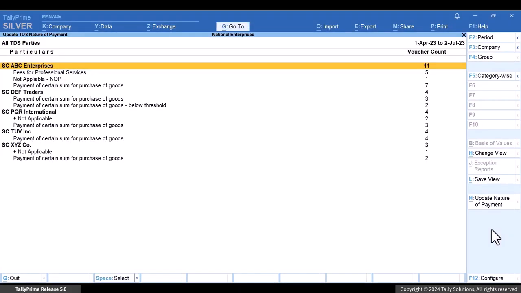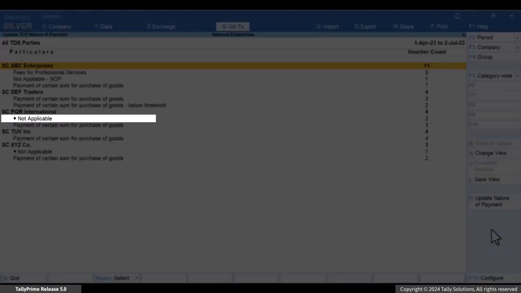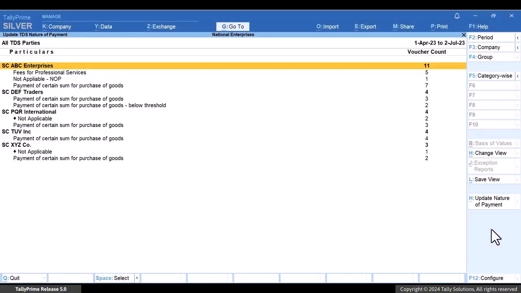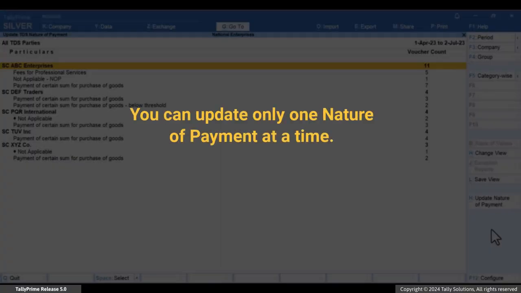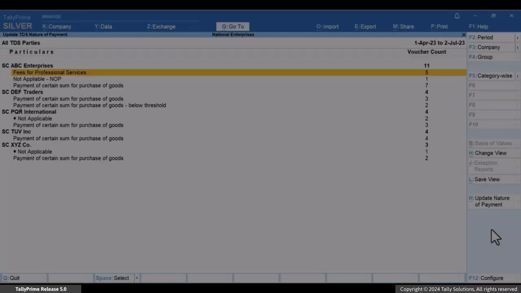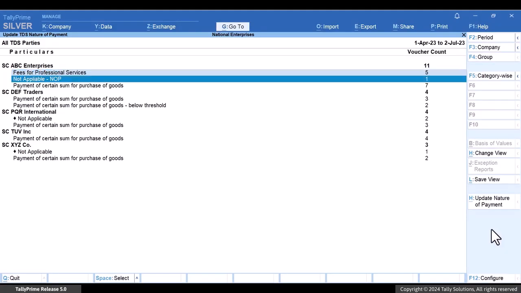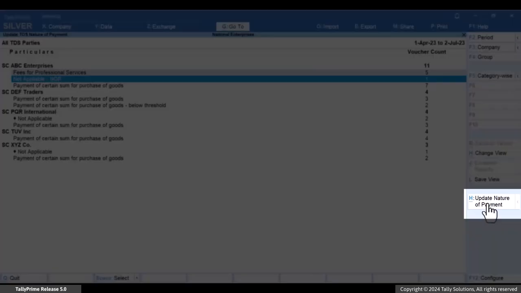Similarly, you can also update the nature of payment for transactions of parties with TDS set to Not Applicable. This can also be useful when you start the implementation of TDS in the middle of the year. Note that you can update only one nature of payment at a time. In case you select multiple natures of payment in the Update TDS Nature of Payment report, you will not be able to update the nature of payment.